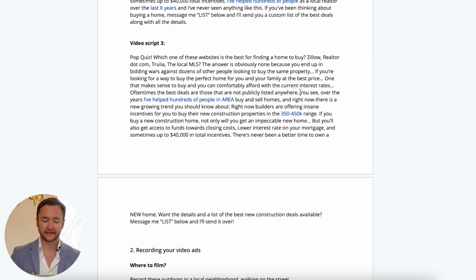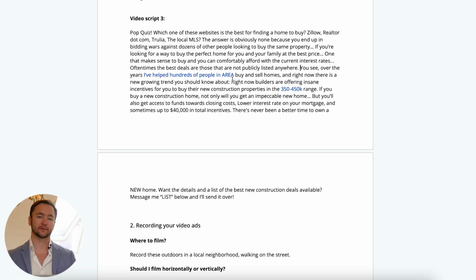Buy and sell homes. And right now, there's a new growing trend you should know about. Again, new growing trend. People are still interested. Okay, what's the new trend, right? I want to hear about it. We're also showing them social proof bias. And what social proof bias is, whenever other people are doing something, we typically want to do that as well. So we're really tapping into deep psychology when it comes down to this ad.